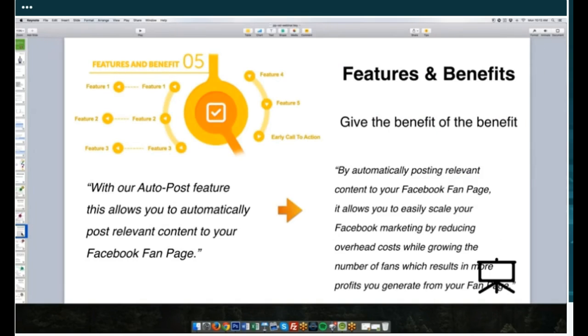Step number 5 is explaining the features and benefits. For example, with our auto post feature, this allows you to automatically post relevant content to your fan page, right? Now, what we want to do here is give them the benefits of the benefit. An example would be what I just said: with this auto post feature, this allows you to automatically post relevant content to your fan page. That's great. That's a benefit, but we want to take it one step further.